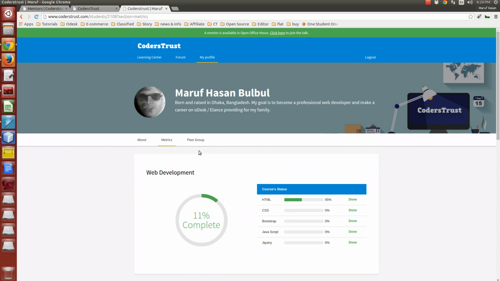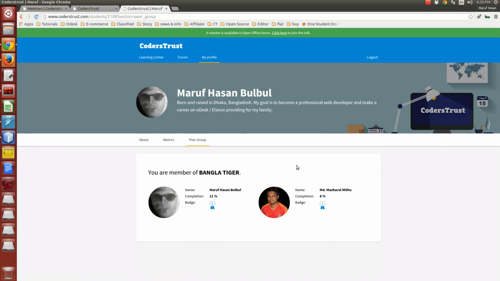And there is another option, that is peer group. So in our class, students are split into different peer groups. They have 5 to 6 members in a group, and we will show the overall performance of the group, and we will also add the rank of a group among the groups. And right now I have added only 2 accounts to show the demo. And this is the functionality of the profile.